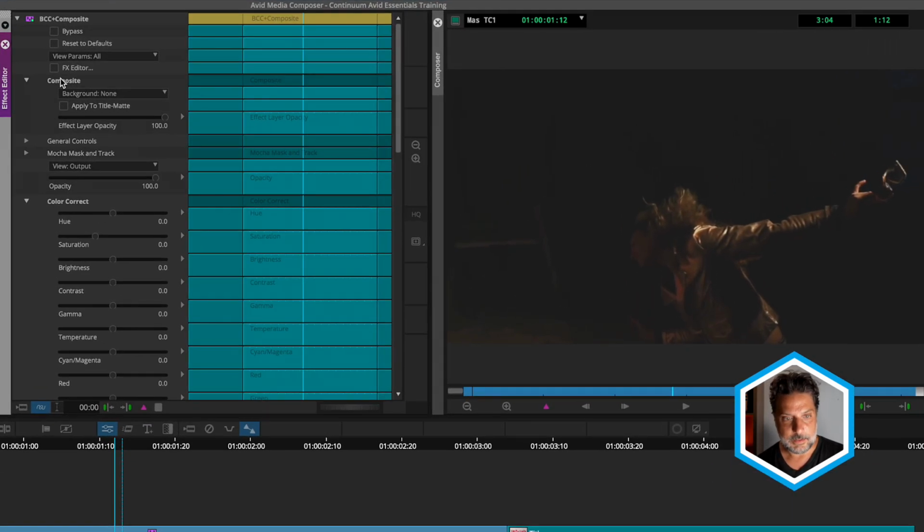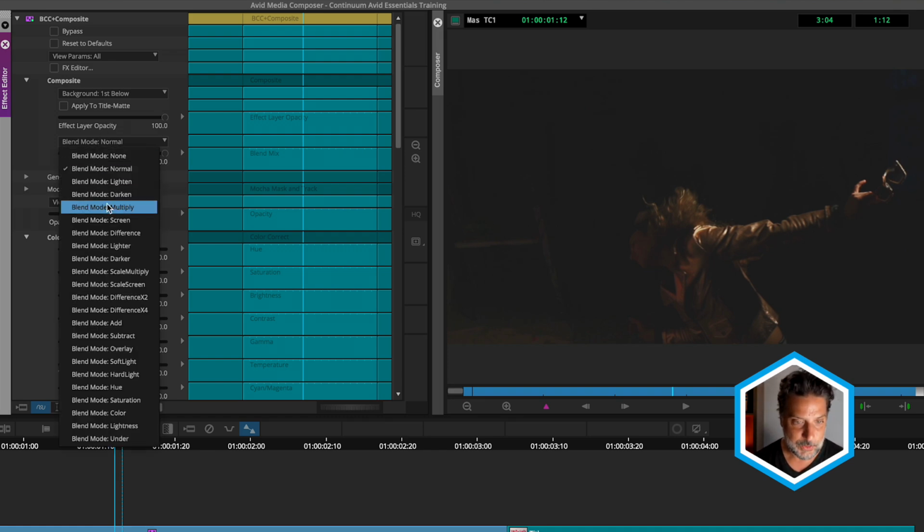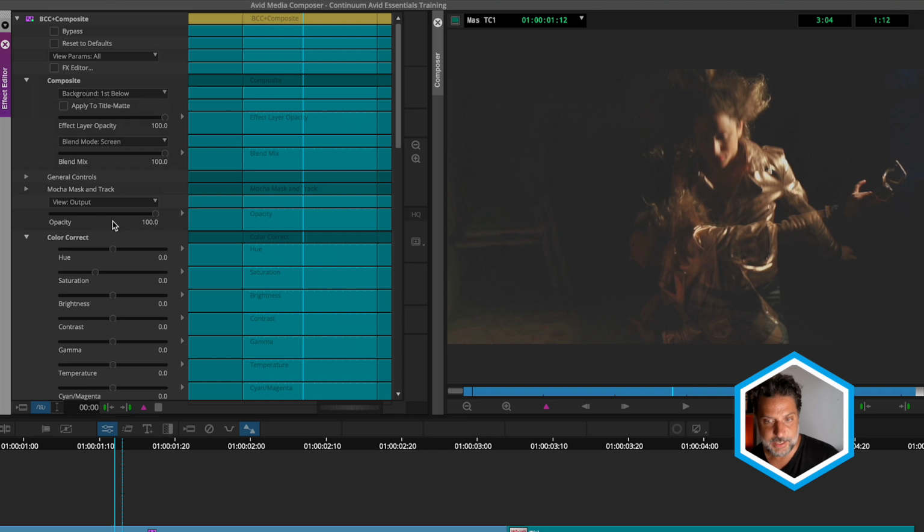First off, to see a composite, we can identify a background layer here. So I'll identify this as the background being the first clip below. And the minute I do that, I get access to blend modes. So from here, I can choose a number of different ways of mixing my clips together. In this case, I'll choose the blend mode of screen, which takes the brighter pixels in the shot and illuminates them even further. Now, the cool part is I can blend the clips on the V2 and the V1 track, but also make some color correction changes with this effect on the clip that's on the top layer.